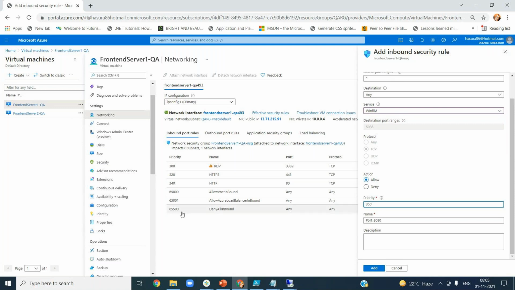If you are giving any priority above 65,500, let us say 65,501, then even though you mention allow here for the 5986 protocol or WinRM on your server, since the priority is above 65,500, it will not be allowed. So you have to give a lower number than 65,500. So I'm giving 350 here.